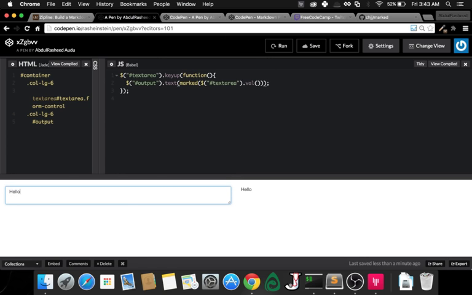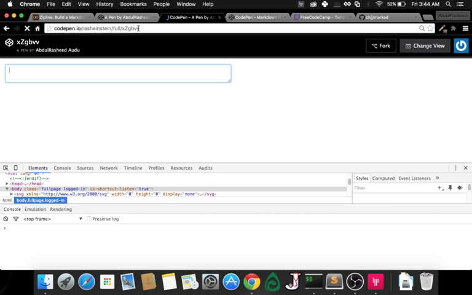Here I type normally, then if I put a hashtag 3, this isn't working. Okay, so right now what it's doing is it's just getting the code for me.